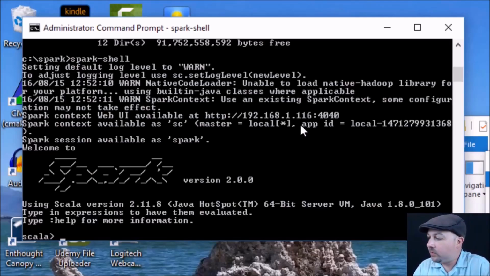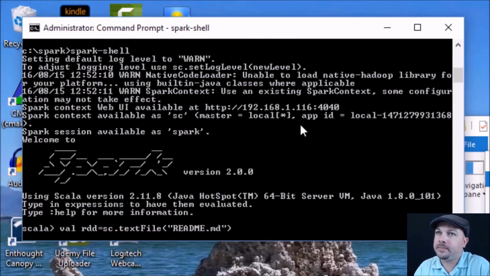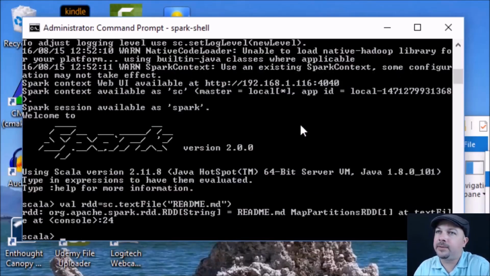All right, so assuming you got to this point, let's play with it. See if it works. So follow along with me here. Type in val space rdd equals sc.textFile with a capital F. Case is important here. Open parenthesis. That's a parenthesis, not a less than sign. Quote. And we're going to use the readme.md file that was in there. End quote. And close parenthesis. All right, so just like that. And you should see something like that.